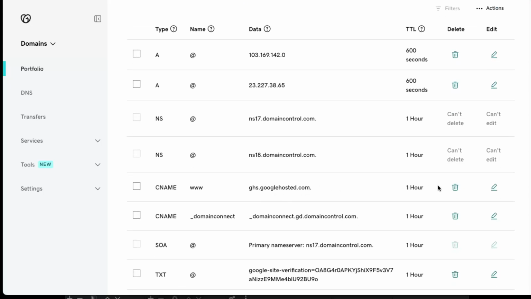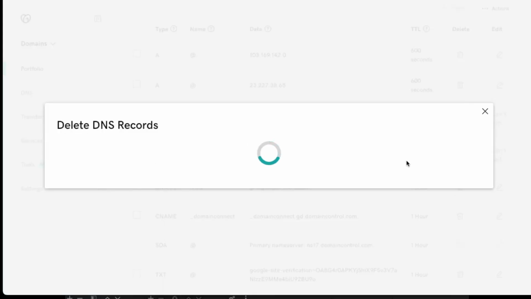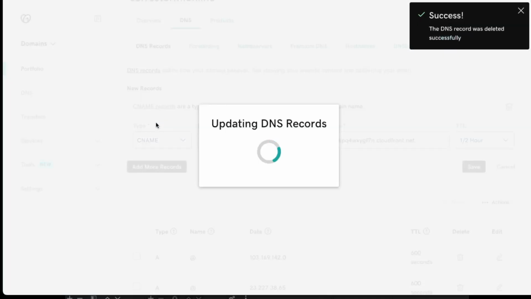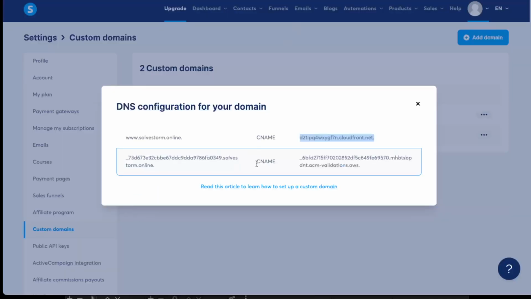There's another record, so we want to delete it so it wouldn't conflict. And now let's save it. Now we also need to add this one. So from this one you need to copy these numbers, as you can see here, until the dot.